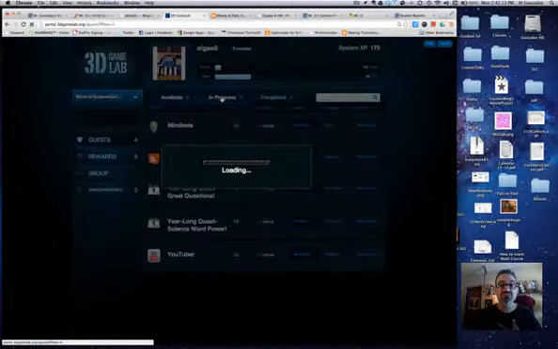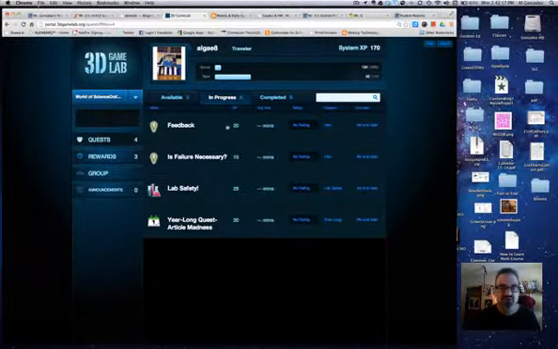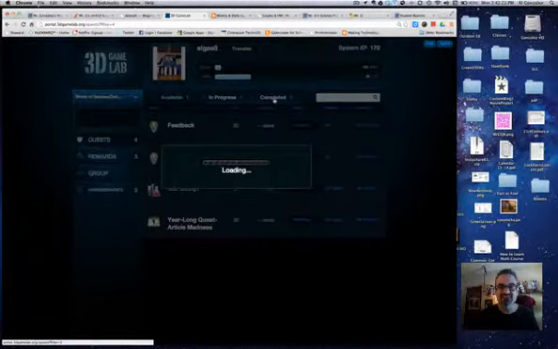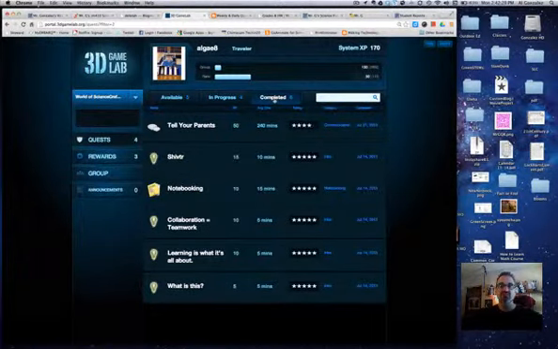Now as a student, I'm looking here, I see that I've got 5 quests available. I've got 4 that I'm working on right now, so maybe I should work on those first. And I've completed 6. This allows me to individualize my instruction so that not all kids have to be working on the same thing all the time.